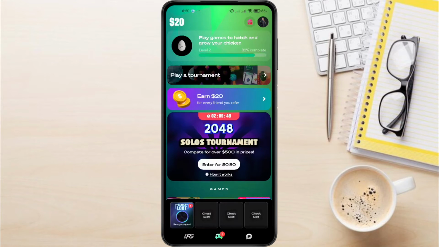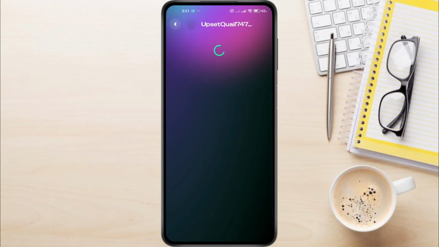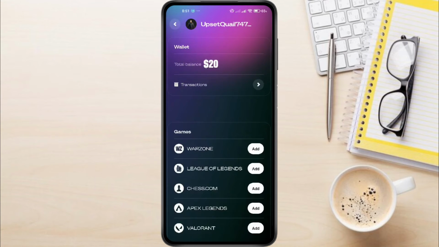Next, click on your profile icon located at the top right of your screen. From the drop-down menu, select the Settings option by clicking on the gear icon. In the Settings menu, look for the Wallet section. Here, you'll see your balance displayed. Right next to your balance, you should find a Cash Out option. Remember, this will only appear if your account is active and you have enough funds available.